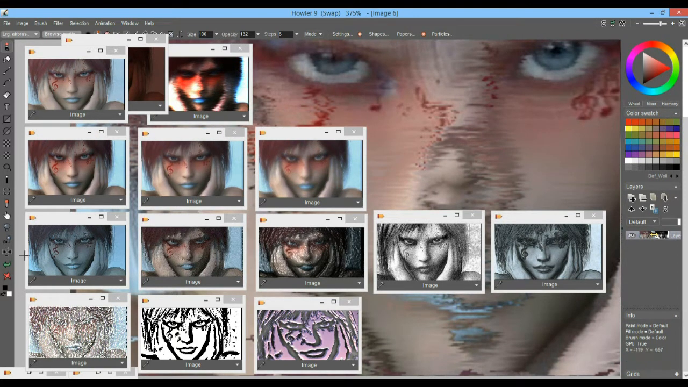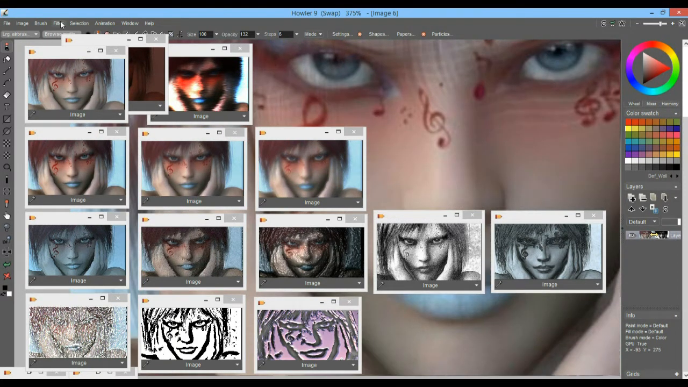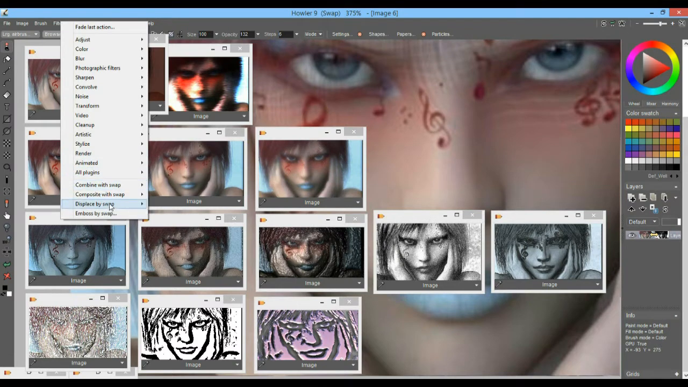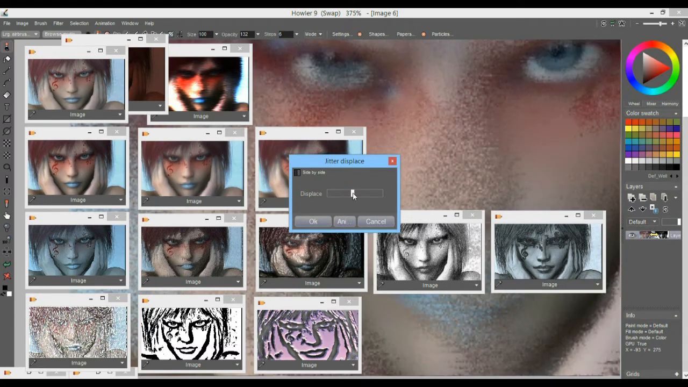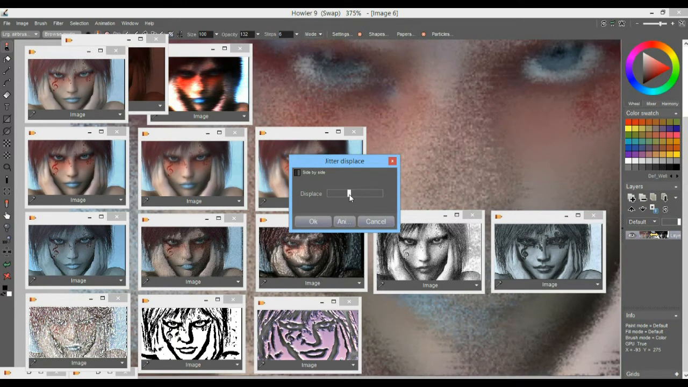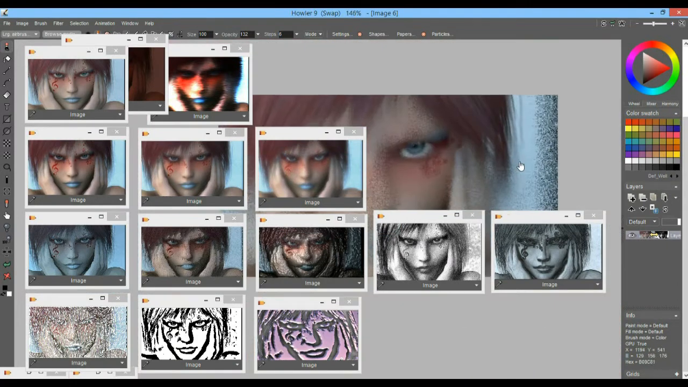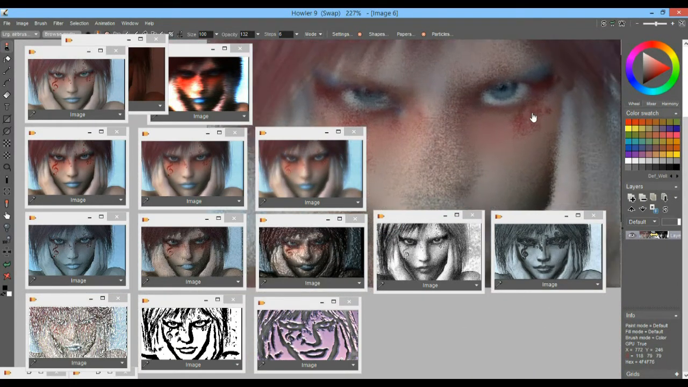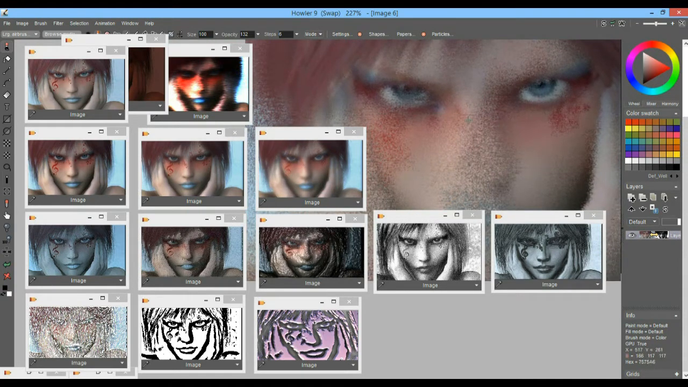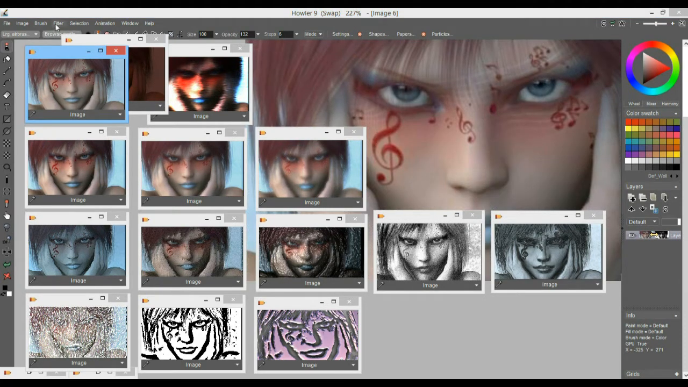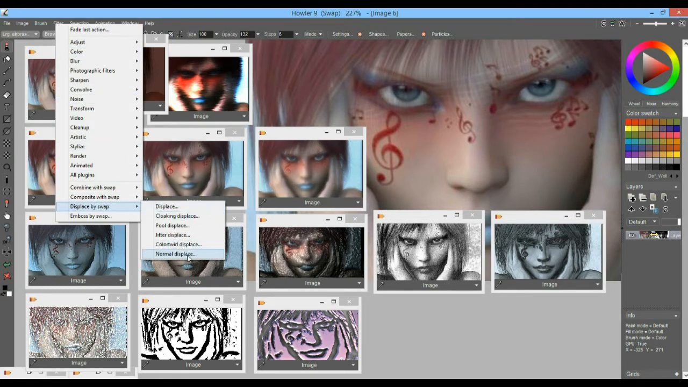Let's see if we can get another one. Let's undo this, and there are one or two more under displace by swap. There's a jitter displace, and that will add a jittered appearance to it, and so that also can be very interesting at times, especially if afterwards you want to do some additional blurring. It has prepared the pixels to be blurred even more randomly, it would seem. Another thing you could do is one last one here, I think. Oh, there's two more: collateral displace and normal displace.